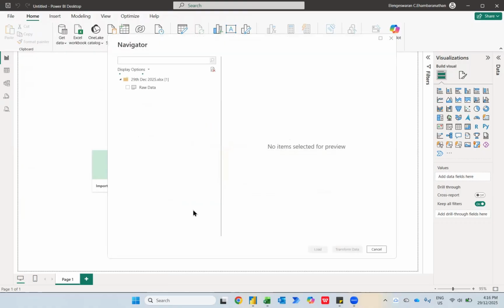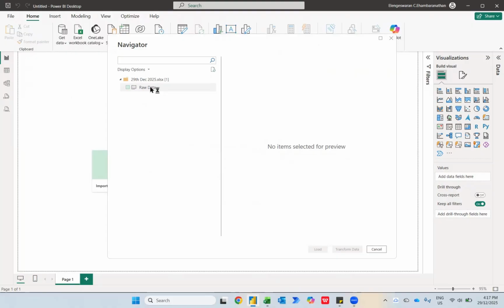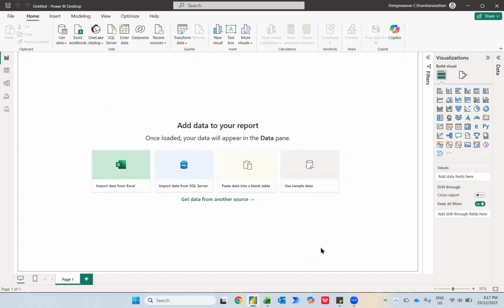This box will ask us which is the worksheet. If you are very new to Power BI, bear in mind that the worksheet name is raw data, which is unhidden and available over here. So I select raw data. When you click this, you tick the box and then you can press load. Pressing transform means we'll go to Power Query. We'll press load because we want to load immediately into Power BI Desktop.